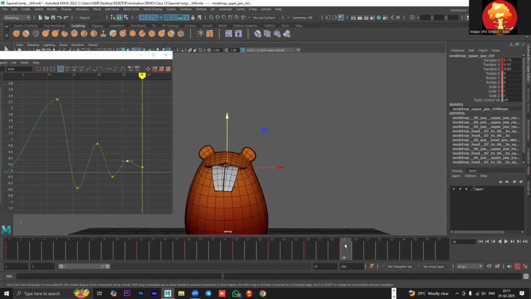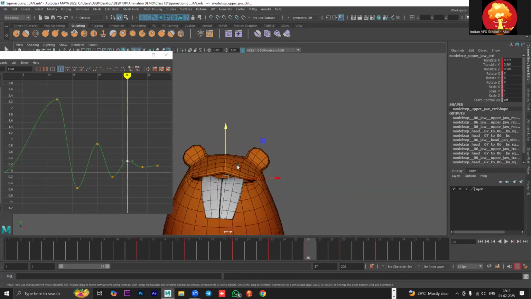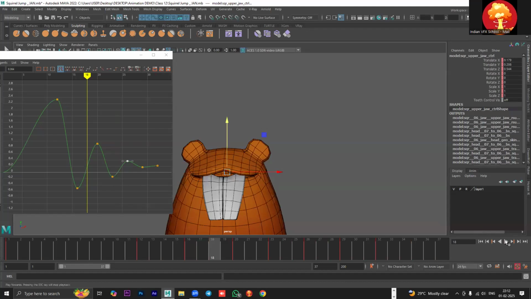Okay, but if you want to add another keyframe after this, you can. So what is happening at 26? We are high. At 29, we are low. At 32, I can move it slightly high again. So you can see this is even less movement. At 26 to 29, this is big movement. At 29 to 32, it's even less. Okay.